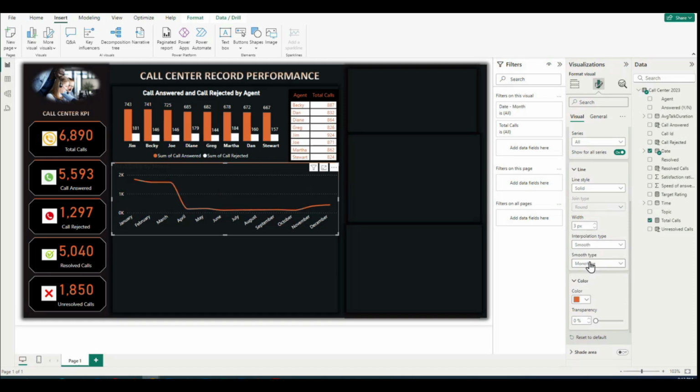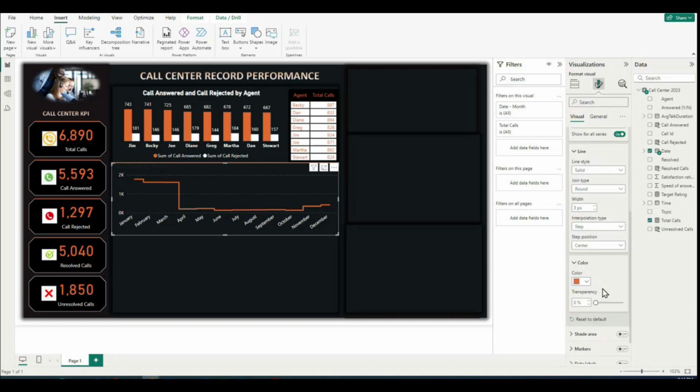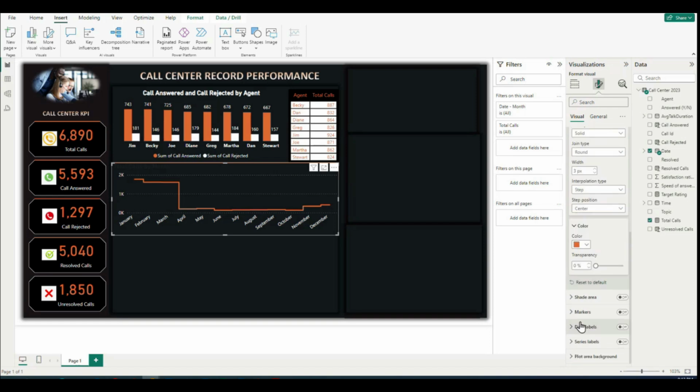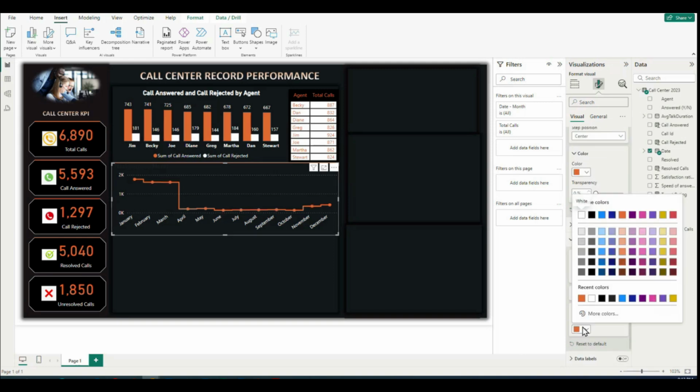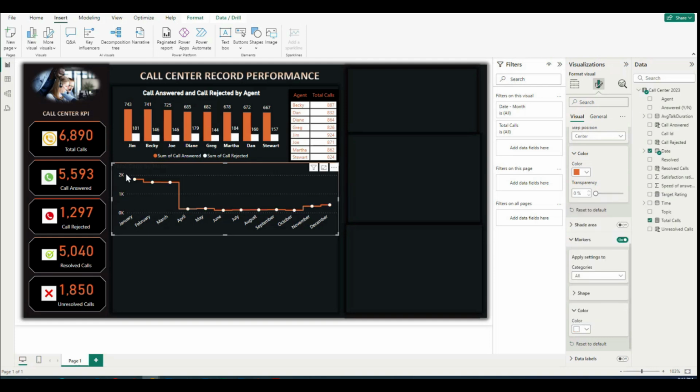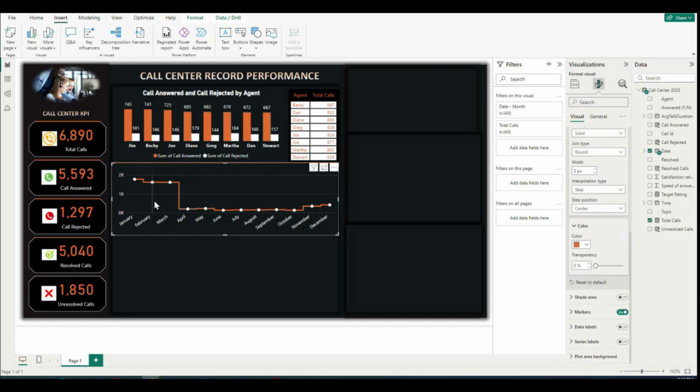If I pick smooth, this is how it will look like. And again, there are various options you can smooth. If I put a step, this is how it will look like. So as of now, we'll stick with this step type of interpolation type. Next thing is the markers. Let me add a marker. So activate, turn it on. And for this, I will just use a white color so that it stands out over here. So even this part is completed.